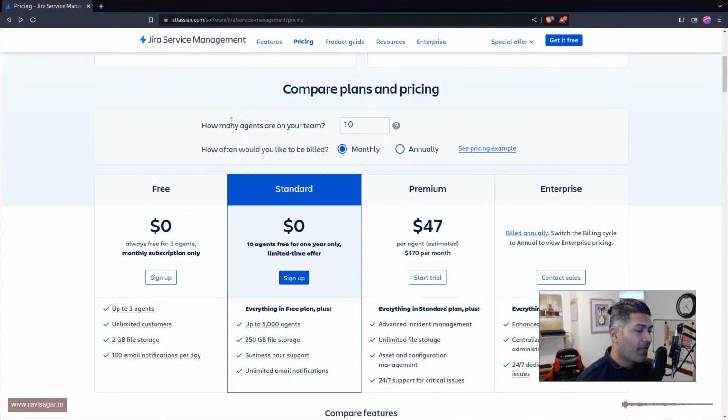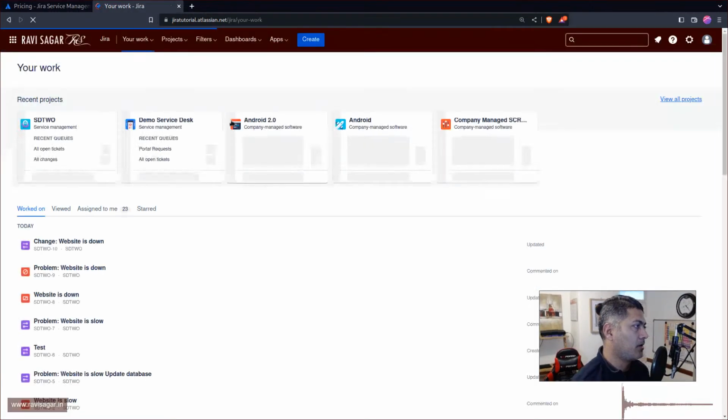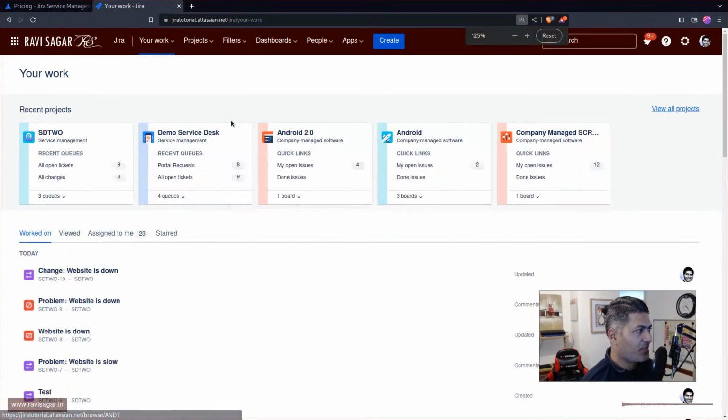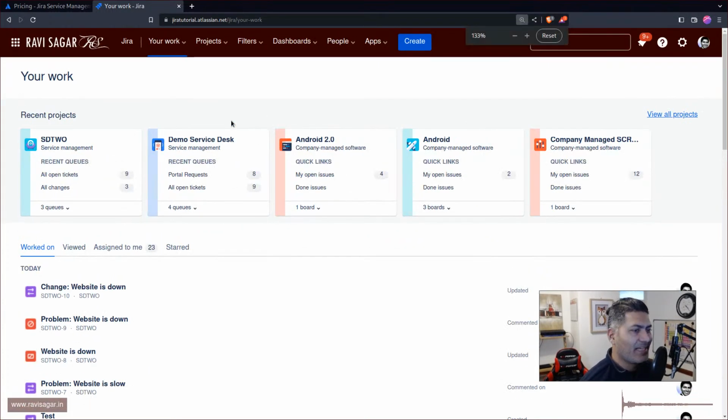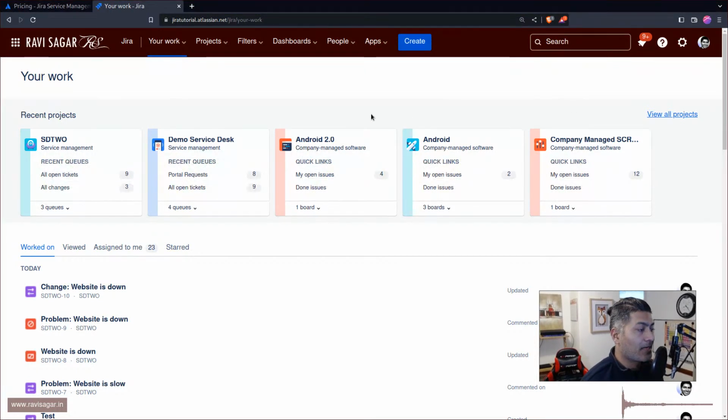So what I did, basically, I already have a Jira instance. So let me just create a project for you. I'll use my Jira instance where I will create my project, and I will use that new project to also show you how we can set up a typical ITSM process.